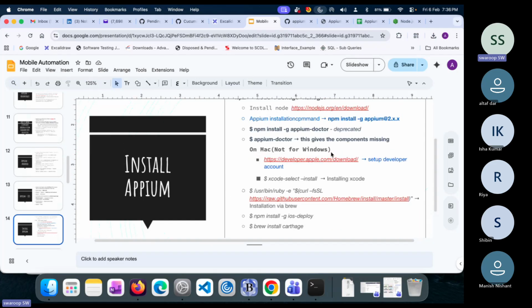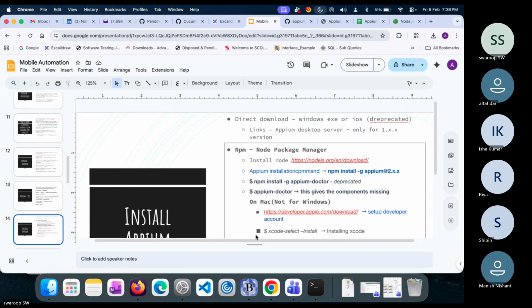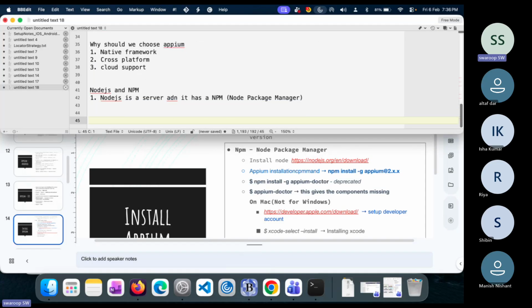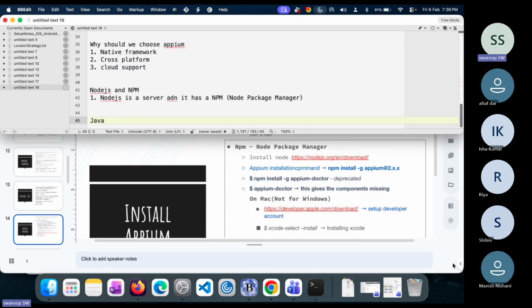Before all this needs to happen, we have one more major prerequisite, which we call Java. How many of you have installed Java in your machine? Maybe you can just raise your hand. Okay, anyone else?